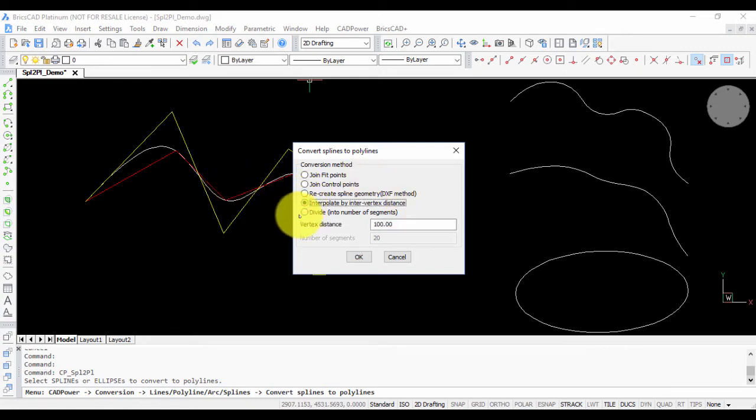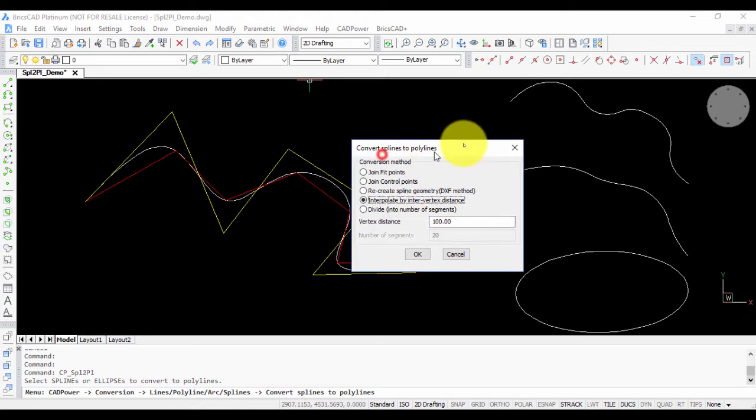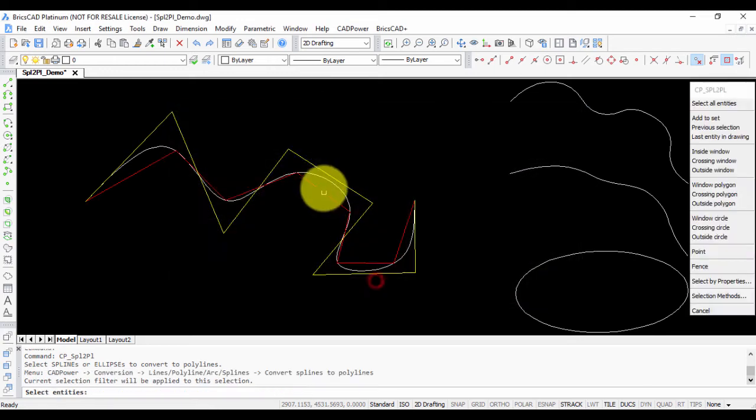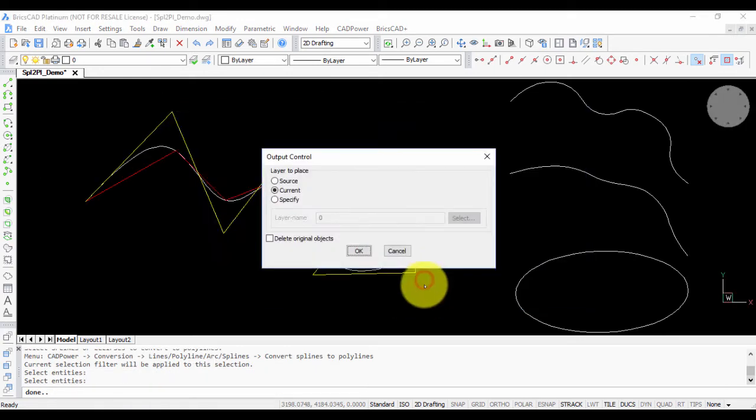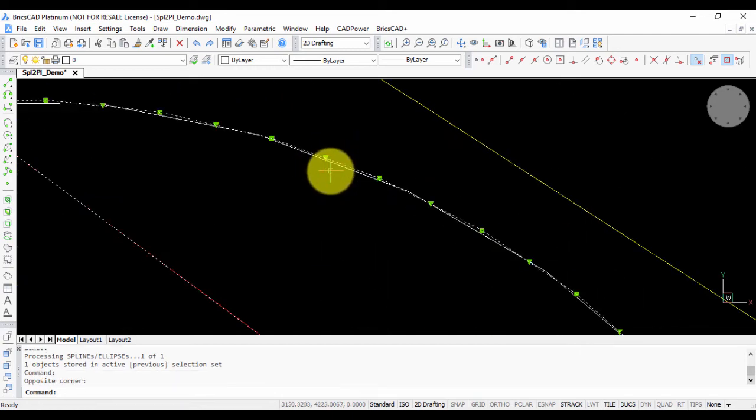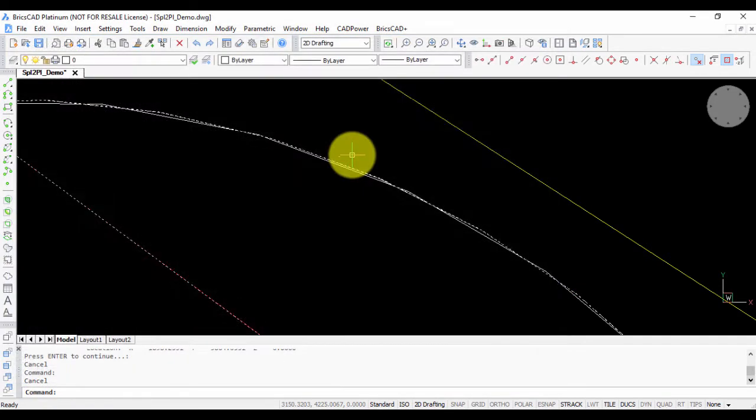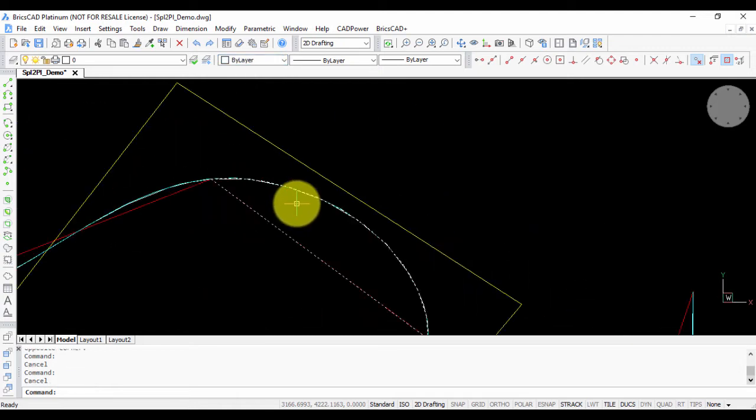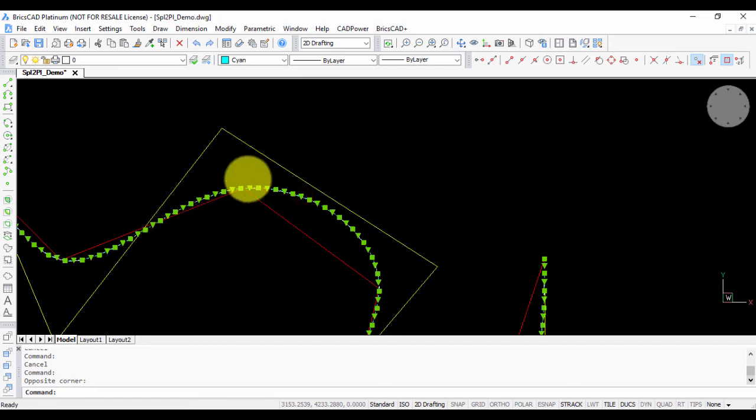You can try the fourth option, which is interpolate by inter-vertex distance. This is probably the most useful. If you have the spline and want to create a polyline at equal distances along the spline, then you can use this. So I've set the vertex distance as 100, and let us select this. So you can see this polyline here. I'm going to put that in cyan color. So you have a polyline along the spline which is at an interpolated distance of 100.